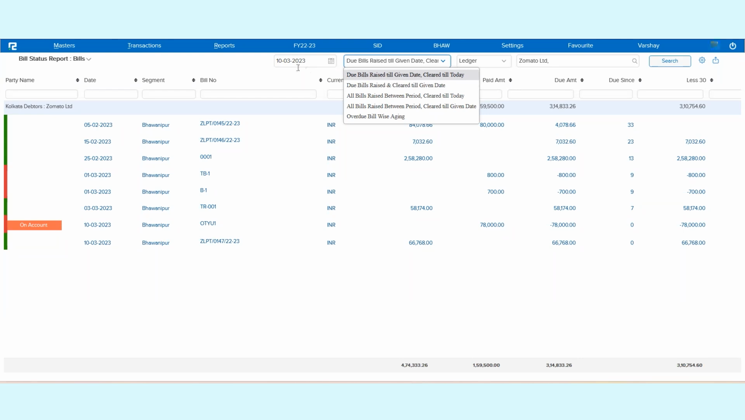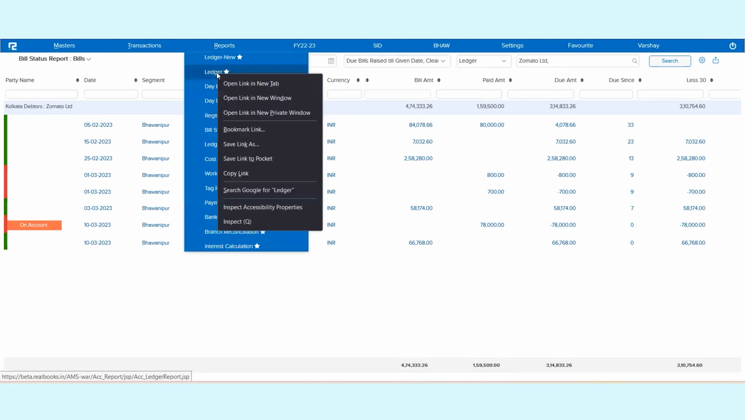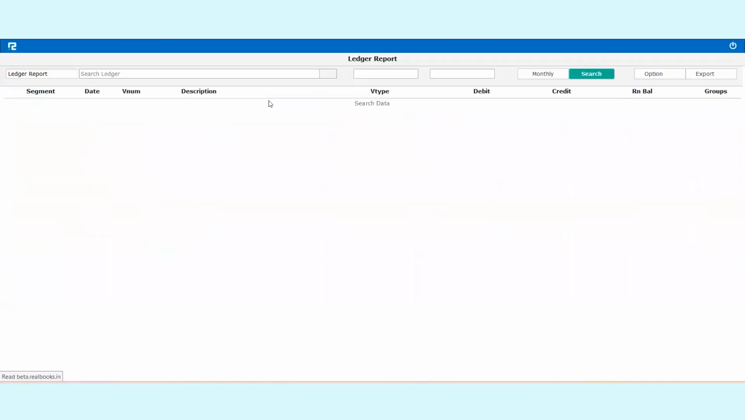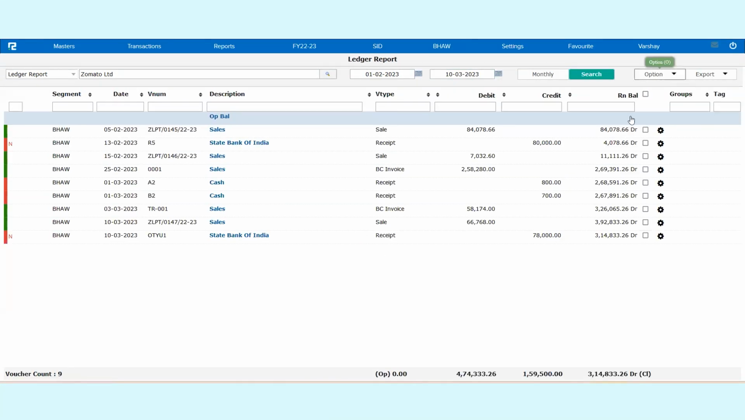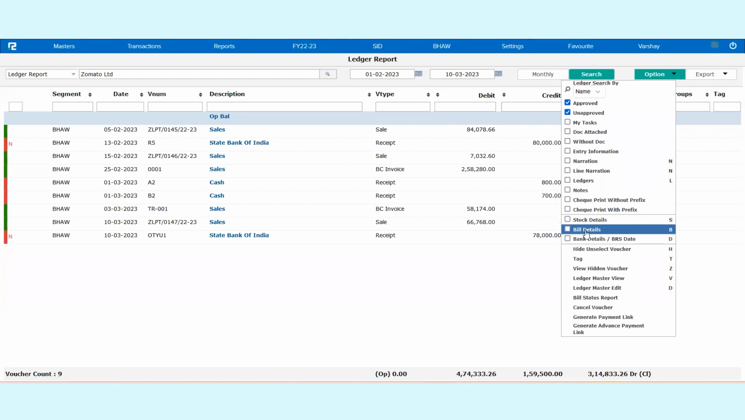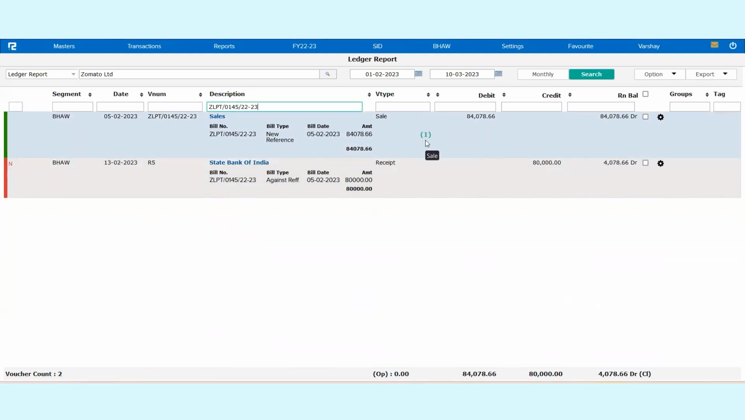So in case, for example, I will quickly open the ledger report for our convenience so that we can understand what the report has to give us. For example, from 1st Feb to 10/3/2023, I will be searching now. And over here, I have an option of bills. Great. So over here, I will be opting as a case.